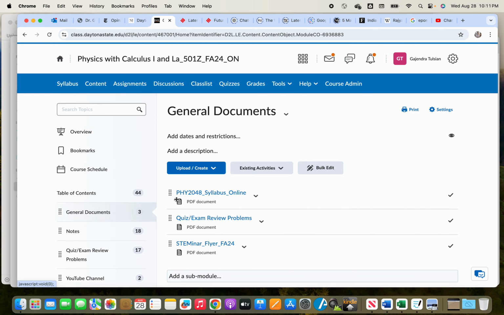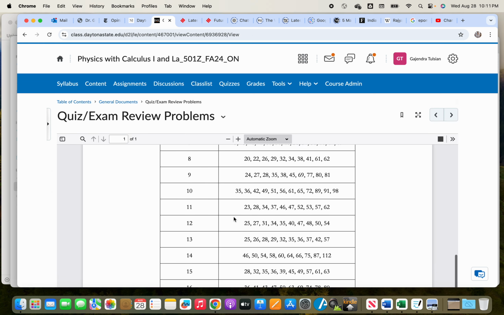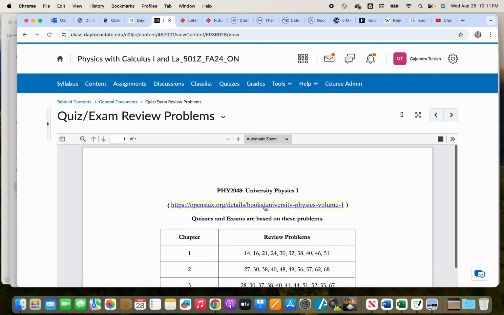You go to general documents, there's the syllabus. These are the problems that you study, the document I showed you. So those will be the problems you'll study.